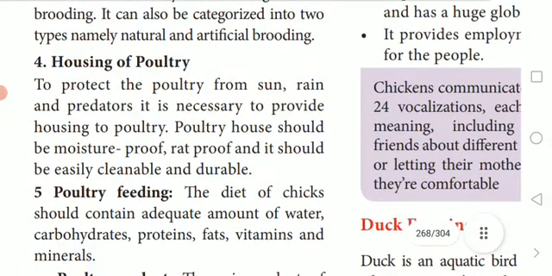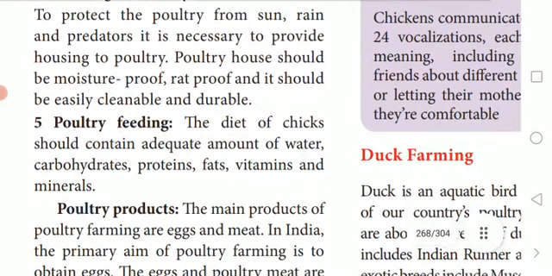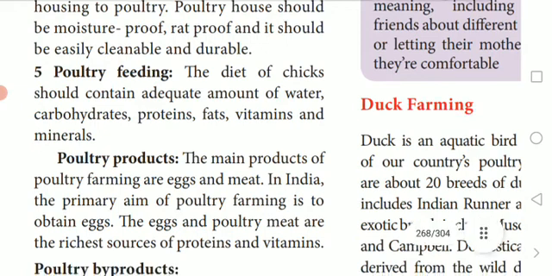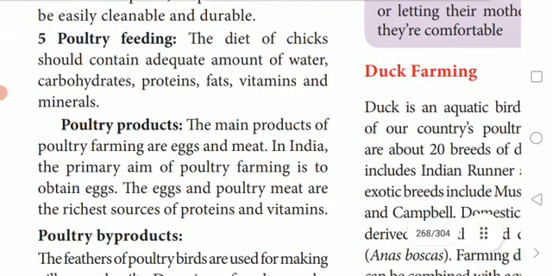And housing poultry. To protect the poultry from sun, rain, and predators, it is necessary to provide a house to the poultry. The poultry house should be moisture proof, rat proof, easily cleanable and durable. Then poultry feeding. The diet of chicks should contain adequate amounts of water, carbohydrates, proteins, fats, vitamins and minerals.